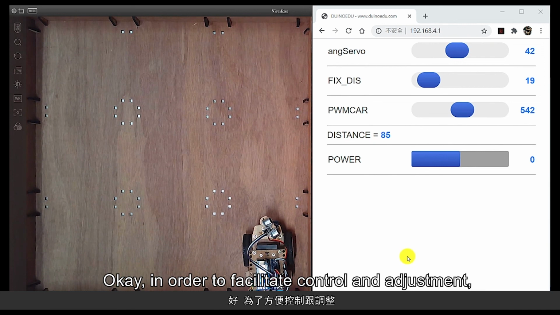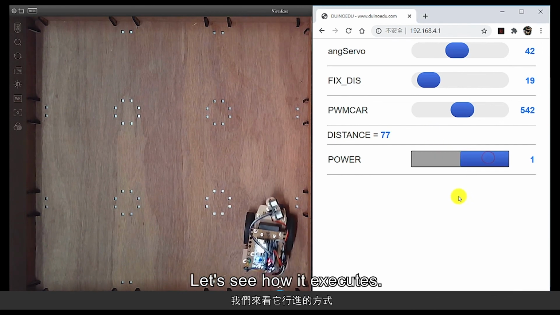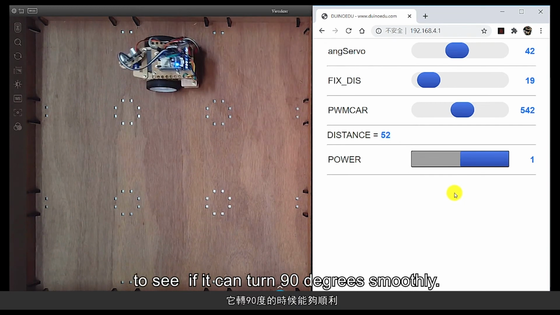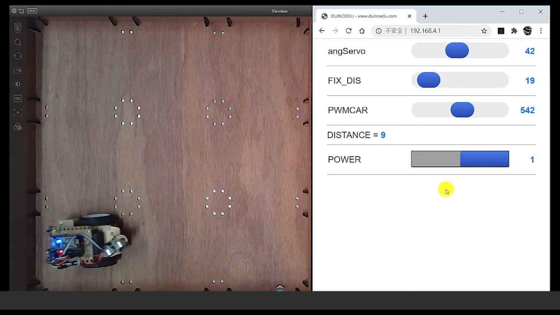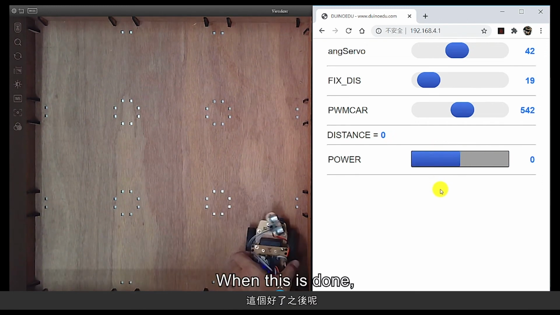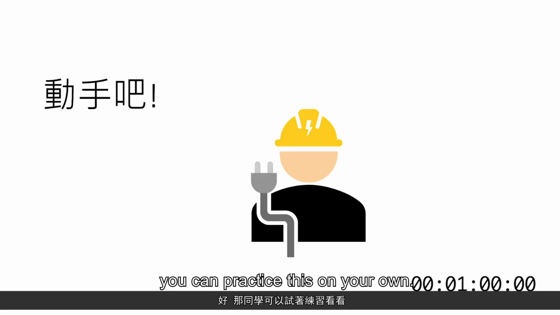Okay, in order to facilitate control and adjustment, the servo's angle, the fixed distance, and the motor's PWM value will be placed in here for adjustment. We can adjust the optimal turning parameter. Let's see how they execute. What's the most important here is to see if it can turn 90 degrees smoothly. When this is done, you can practice this on your own.